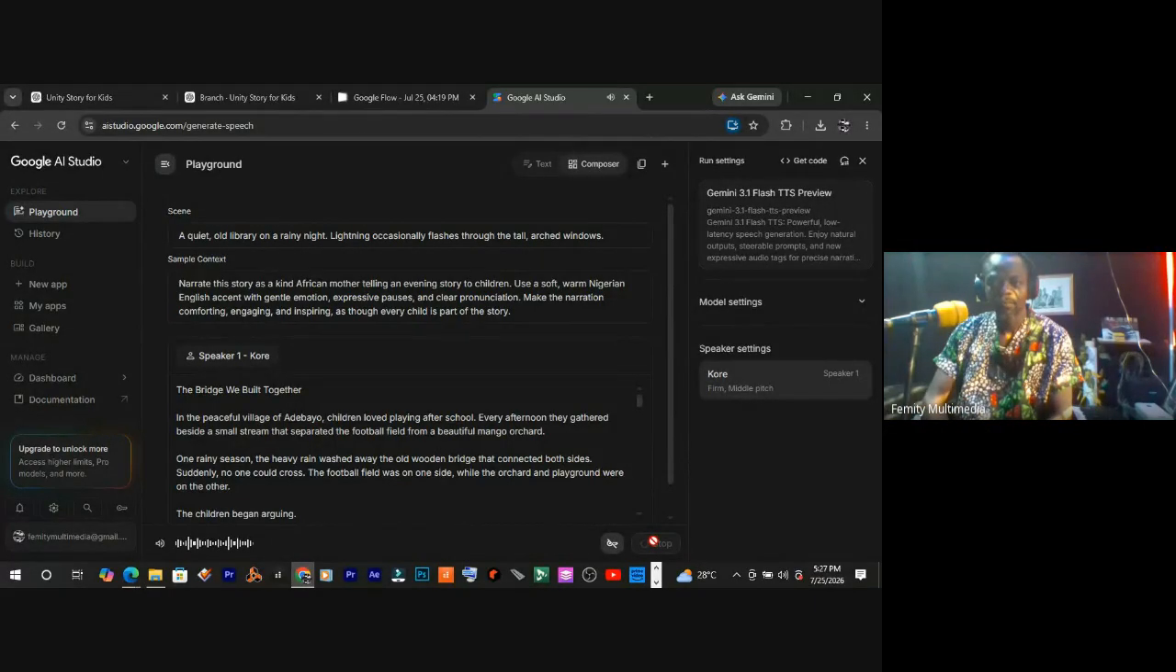Built together in the peaceful village of Ibani.